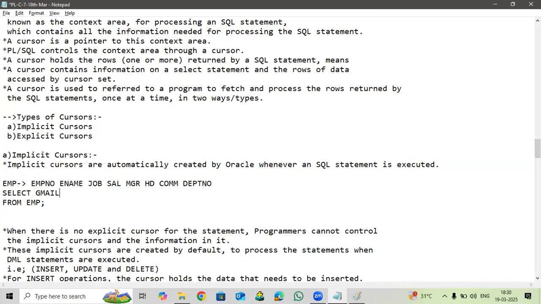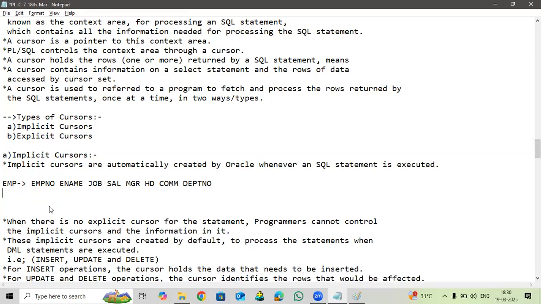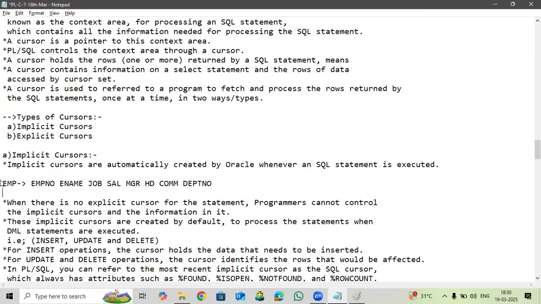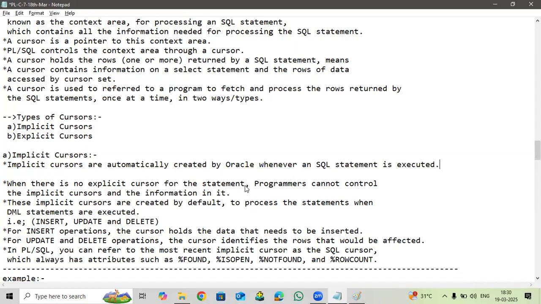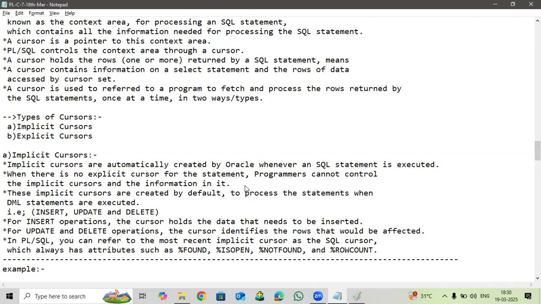Because Gmail is a column name which is not there in the database. Gmail acts like explicit, externally saved information. If it is implicit information, it is already stored in the database. If it is implicit, the information should already be there in the database, and from that information we need to retrieve already existing information. And if it is explicit, we cannot do anything if there is no data in this implicit cursor.